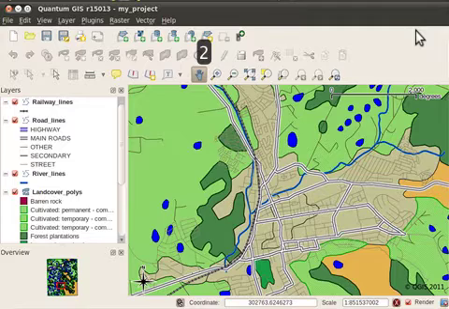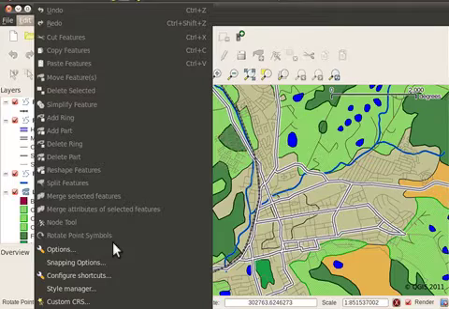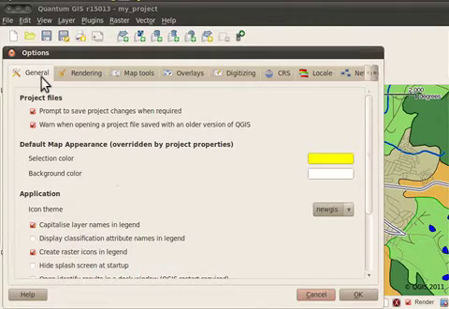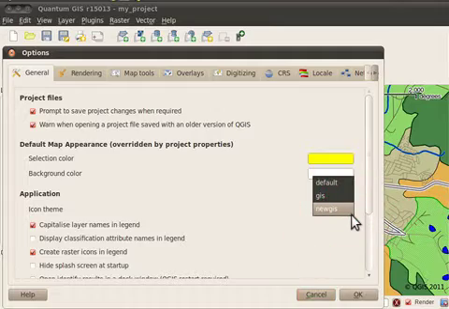The toolbars. If you find that your icons do not look the same as the ones that are currently shown, you can change yours under the Edit menu, Options, the General tab, and then choose your icon theme.